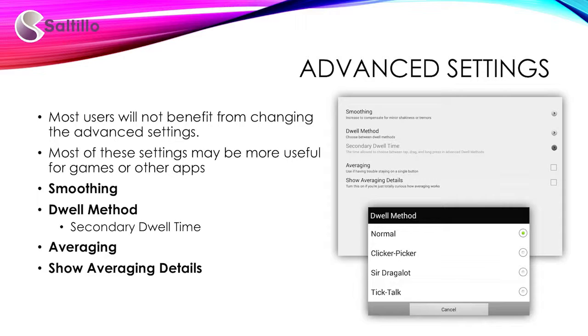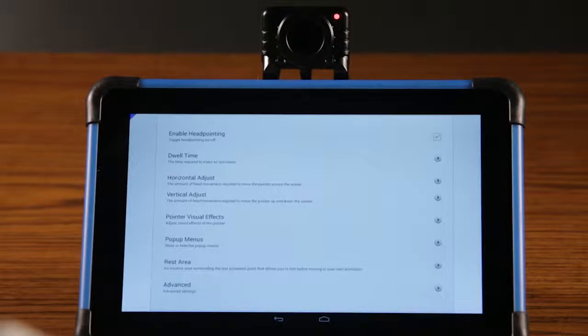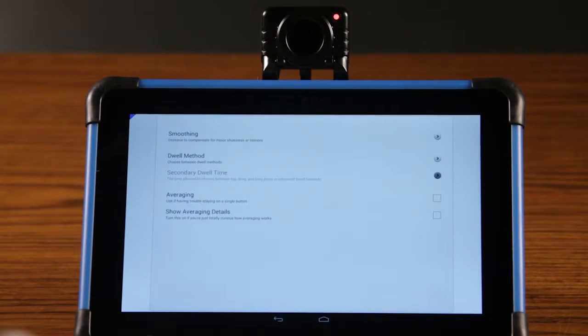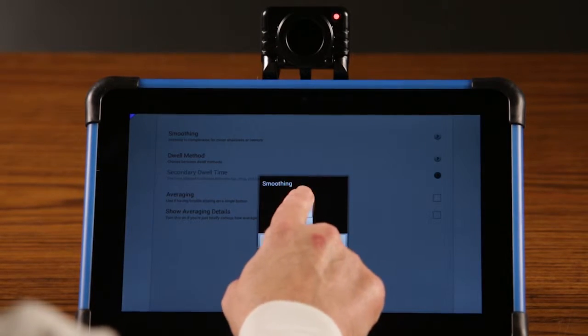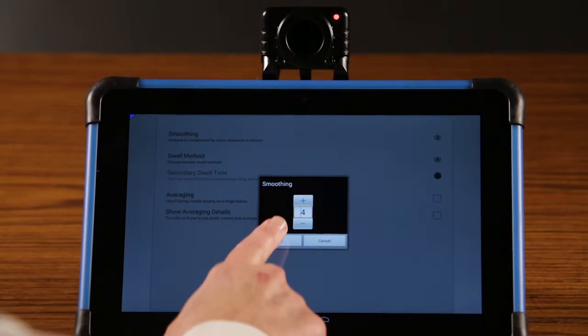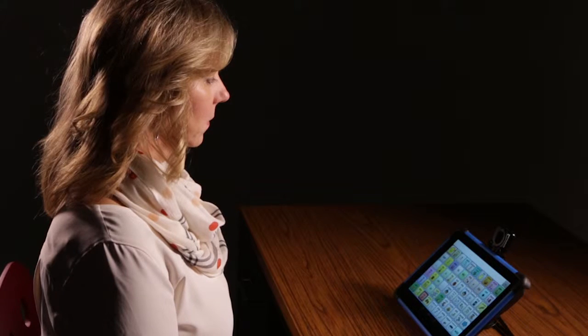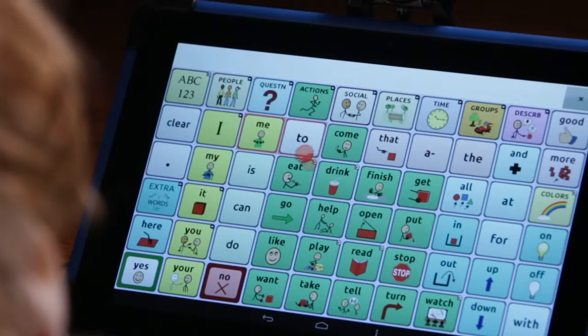In effect, smoothing creates a box that surrounds the average horizontal and vertical values defined by where the individual is pointing. The lower the value, the smaller the box, requiring less movement to change the pointer's position. The higher the value, the larger the box, requiring greater movement to change the pointer's position.